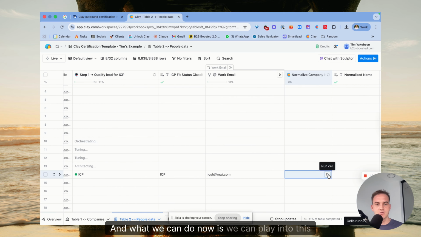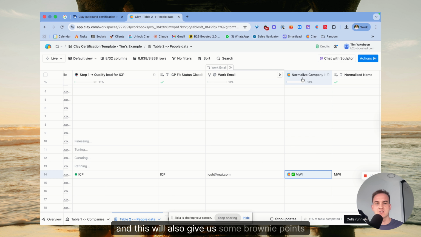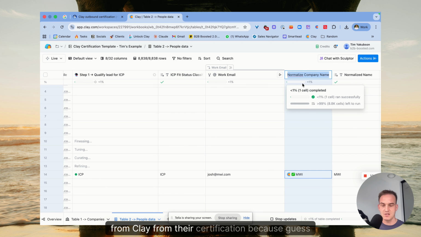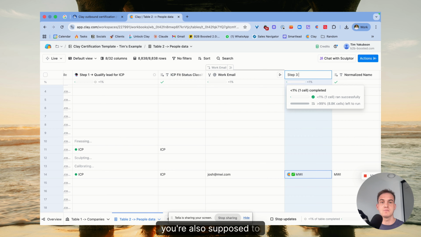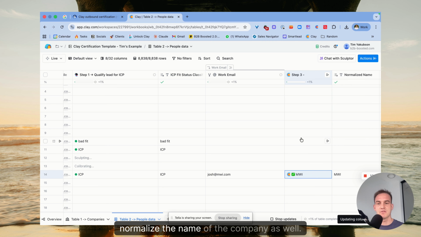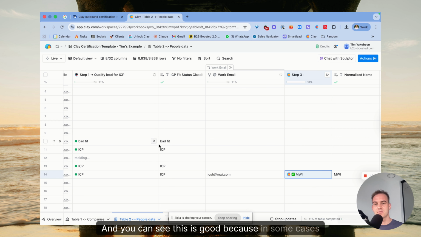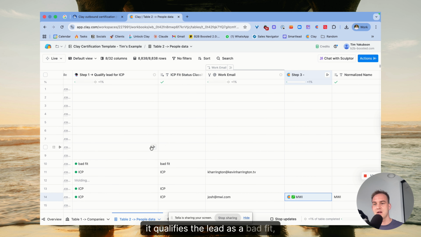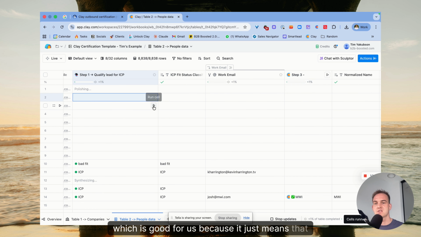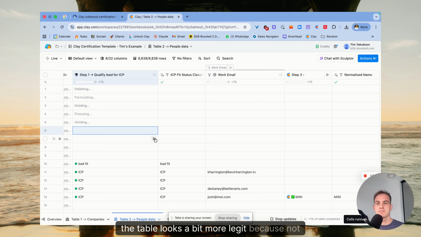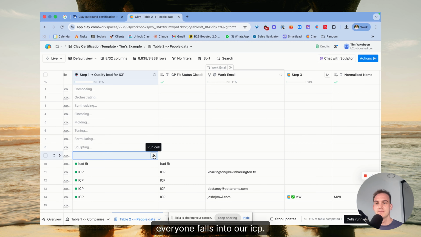And what we can do now is play into this, and this will also give us some brownie points from Clay for their certification, because you're also supposed to normalize the name of the company. You can see this is good because in some cases it qualifies the lead as a bad fit, which is good for us because the table looks a bit more legit, as not everyone falls into our ICP.